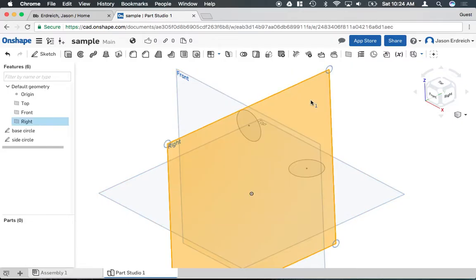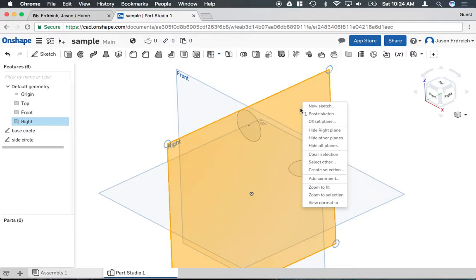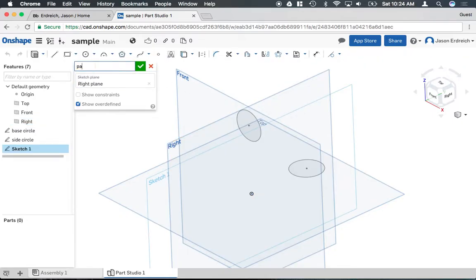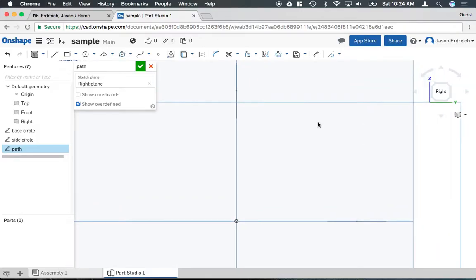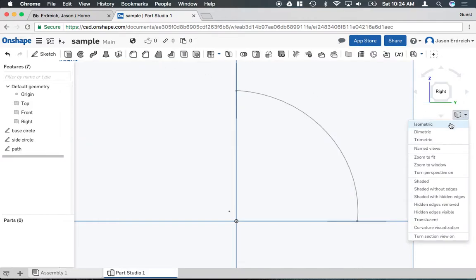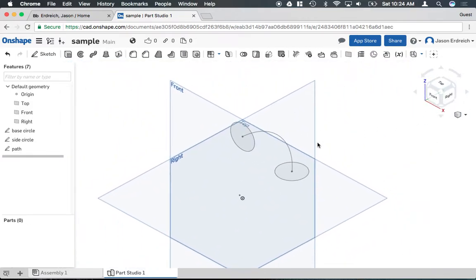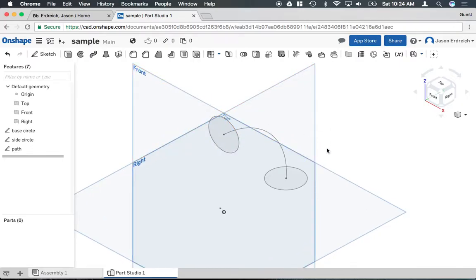So if I click on the right work plane here and hit New Sketch, we're going to call this Path, and I'm going to draw a line between my two circles. Now, I can see the center points of the circles from the side here in this dark gray. And I'm going to grab my three-point arc and create a curved arc between them. And then using the sweep tool, I can connect these sketches with a tubular shape.